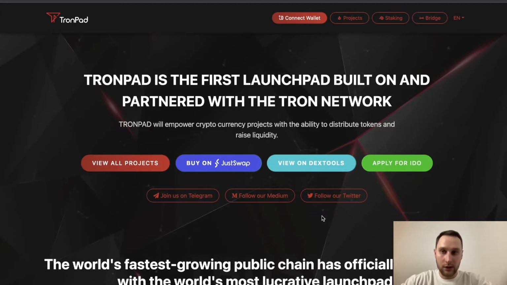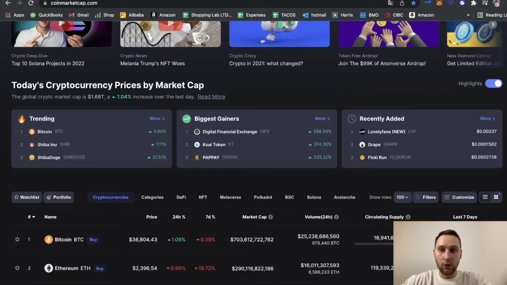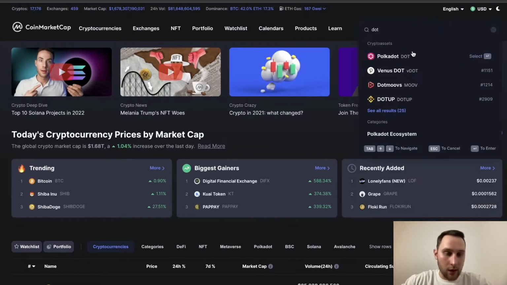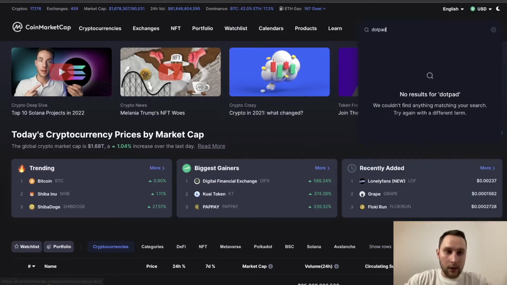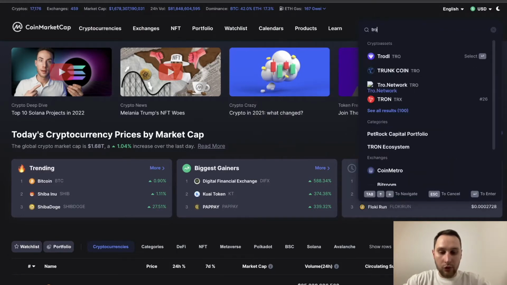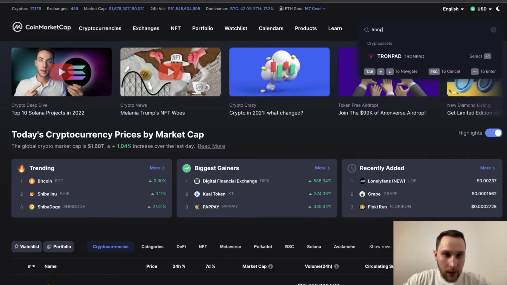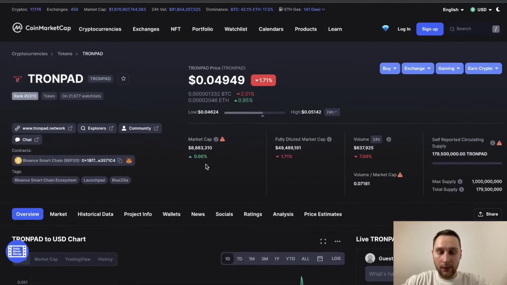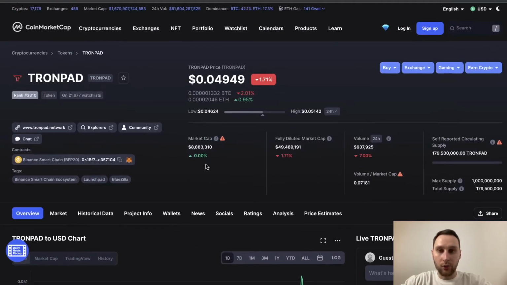They do not exist. To confirm that, we can go to CoinMarketCap and just quickly type in .pad. So .pad, right? It does not exist. It's not there, right? So we look up the Tronpad, and it's right there. So it does exist, it's an actually existing token. With the .pad, it's not launched yet.